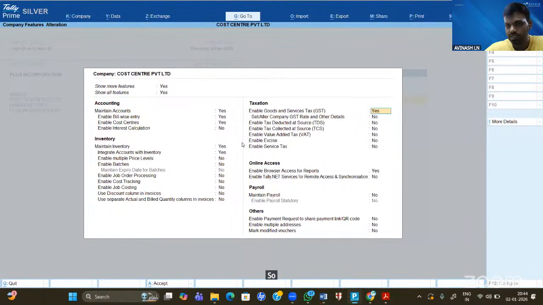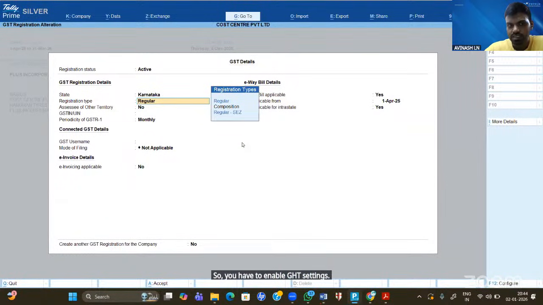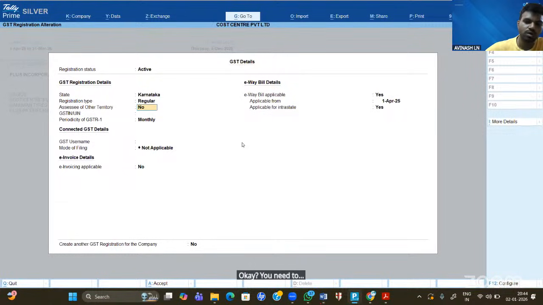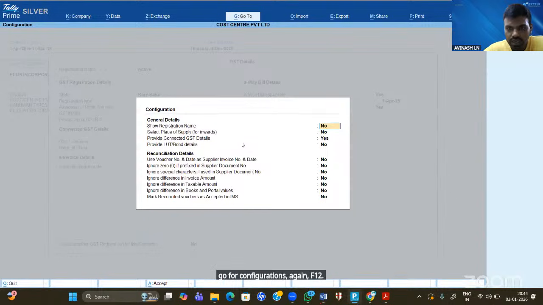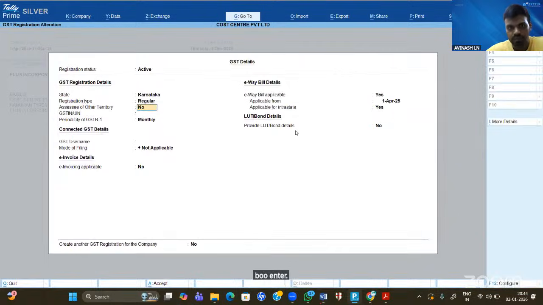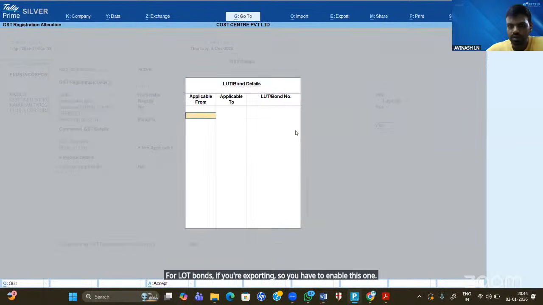You have to enable GST settings. In this GST setting, you need to go to configurations, again F12. Here it is asking to provide LUT or bond details. You need to enable this. Press Enter. So this is the page for LUT bonds. If you are exporting, you have to enable this. You need to mention your license number for exporting your goods here.